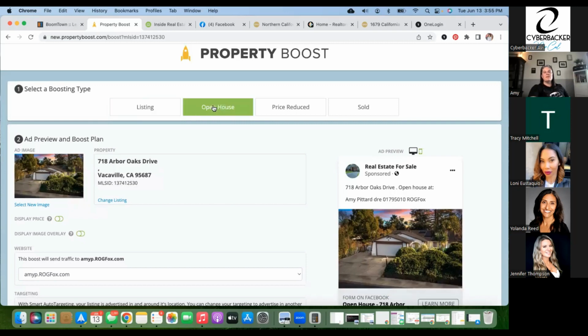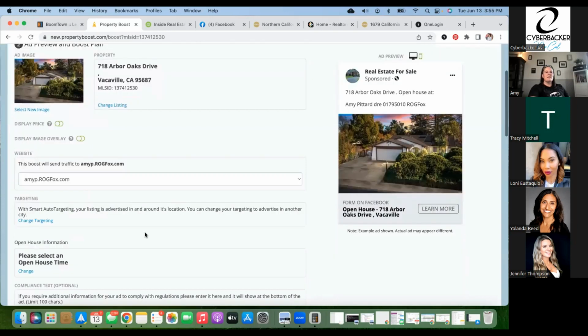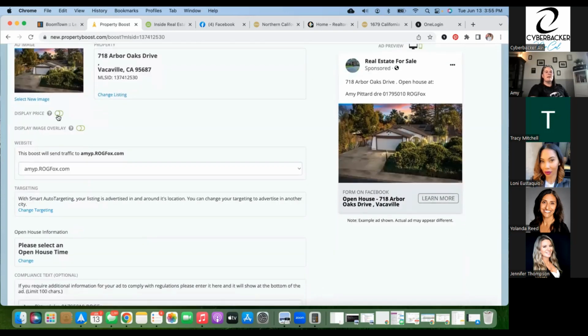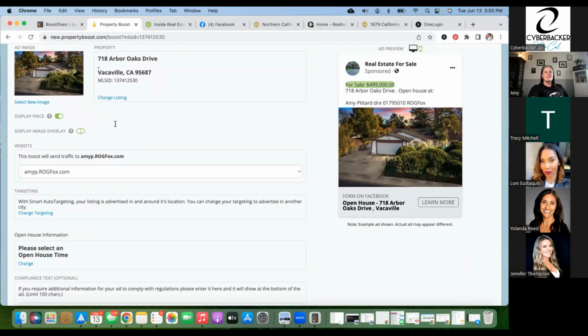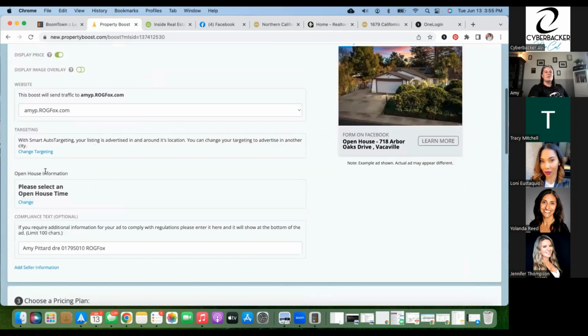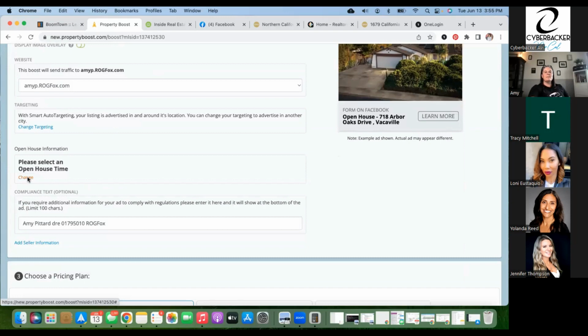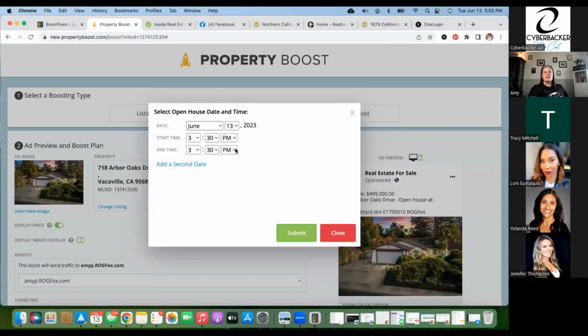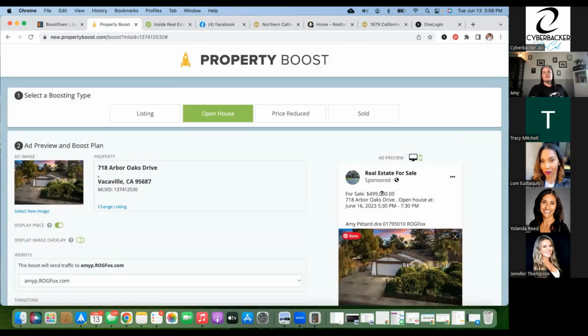Here would be the open house one, right? Open house at, and then you would fill in the information. If you wanted the price, you'd plug that in there. Change listing. Here's where you would select the open house time. So let's say that it was going to be June 16th at 5:30. End time is 7:30, we're doing a twilight. You could add more than one. We hit submit. So now it says right here, open house, June 16th from 5:30 to 7:30.